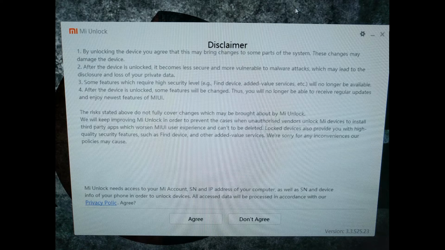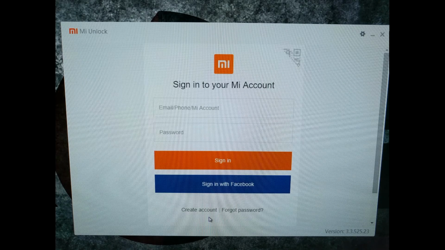So now we have the Mi Unlock application open, which has been downloaded directly from Xiaomi's website. And then naturally that link will be in the full tutorial, which will be linked in the video description. So it'll be on my website for those who have not been able to download the Mi Unlock application as of yet. You're going to see this disclaimer here. You can read through it and then click agree. And then from here we're going to need to log in to our Mi account.